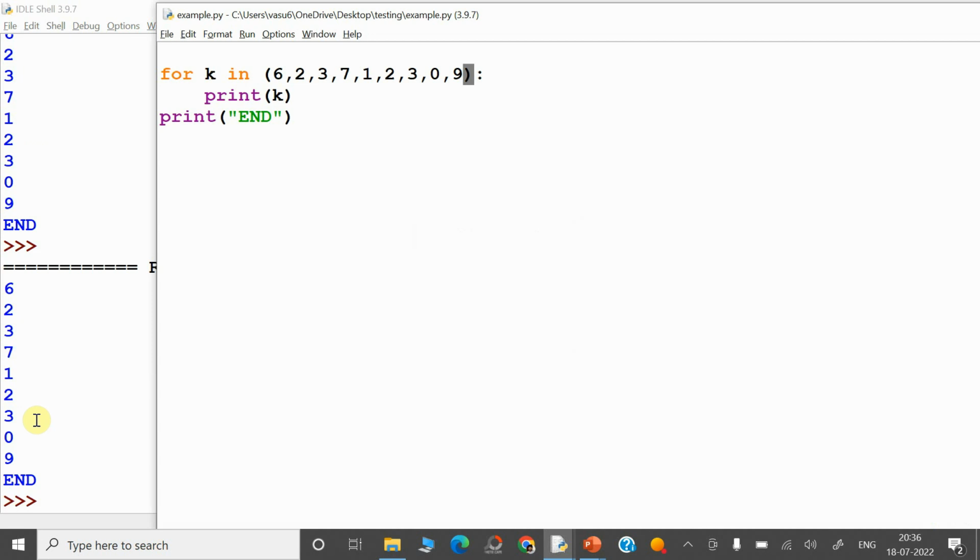Now, instead of tuples and these things, in a for loop you can specify strings. Suppose here I have written Anil. So here Anil is the string. This string contains 4 elements, 4 characters. A is the first character, N is the second character, I is the third character, and L is the fourth character. Similar to the list, first A will be assigned to k. Then the statements in the loop will be executed.